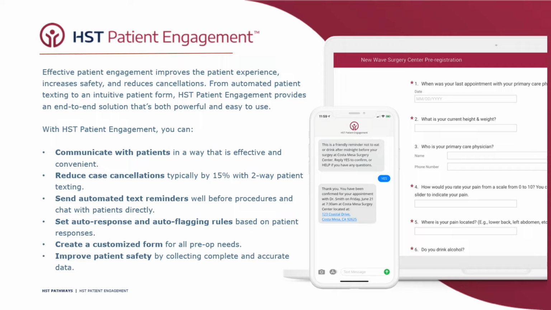Patient access is also made simpler with HSD Patient Engagement by skipping the need for patients to log in and instead provides a secure, unique URL by text or email, making it more user-friendly and accessible for patients. Now that we've explored how HSD Patient Engagement can help your ASC, let's see how it works.